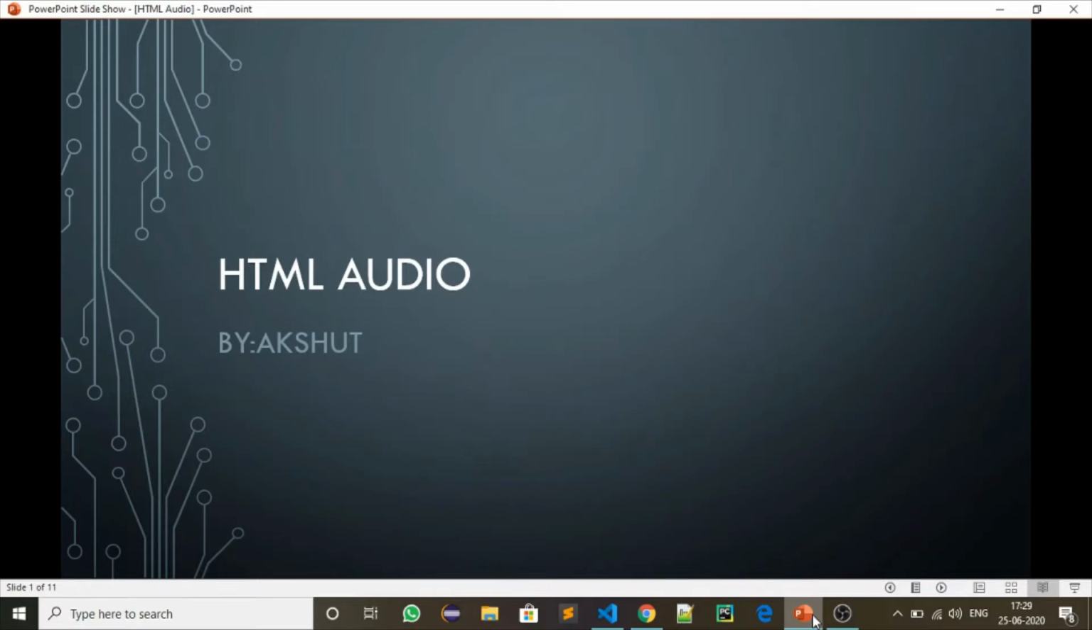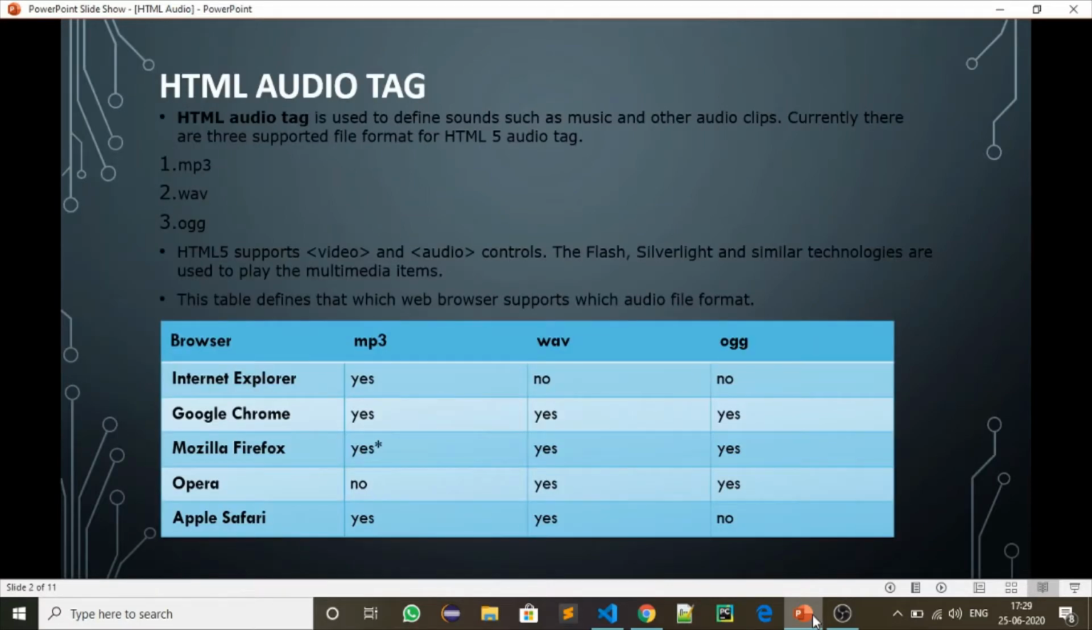Okay, so let's start. HTML audio tag. The HTML audio tag is used to define sounds such as music and other audio clips. This means that there is one HTML audio tag, and in that audio tag we define the sounds such as music and other audio clips that we would like to play on our web page.